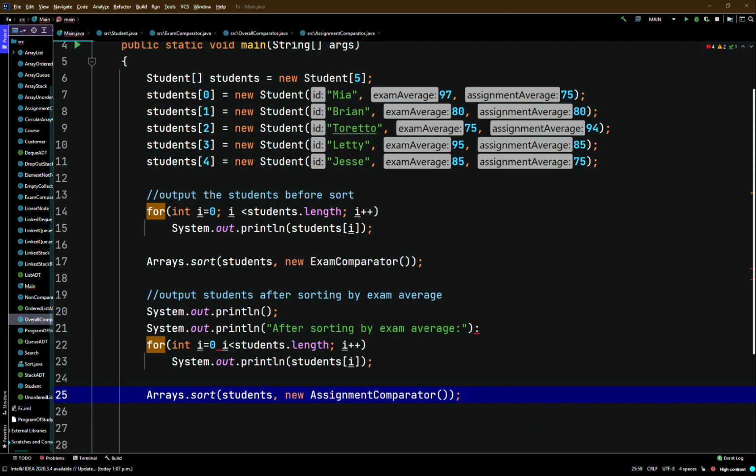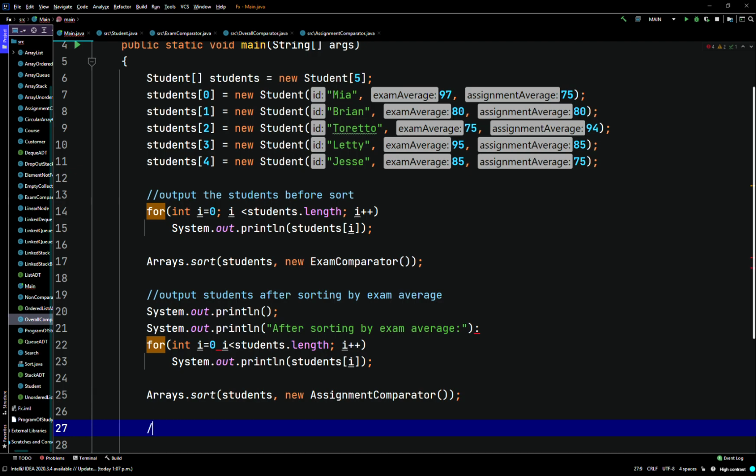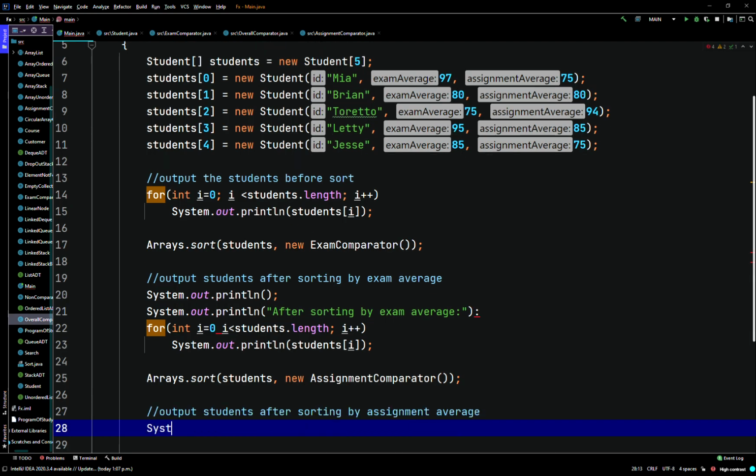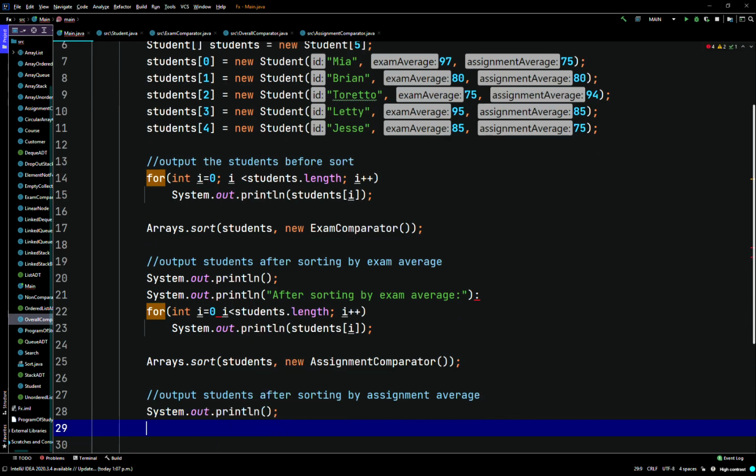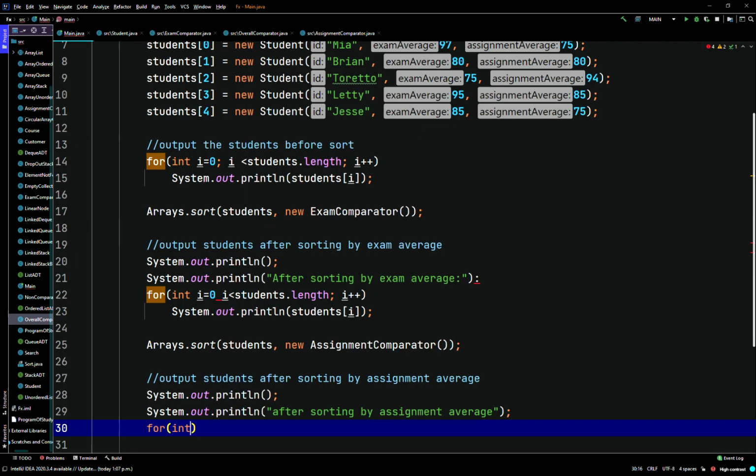So after that, we'll output students after sorting by assignment average. System.out.println. I know it's not the most exciting code, it's just teaching us how to use comparators. After sorting by assignment average. So here we'll just do the same thing. For int i equals 0, i is less than students.length, i++, so we're just printing out our array again.